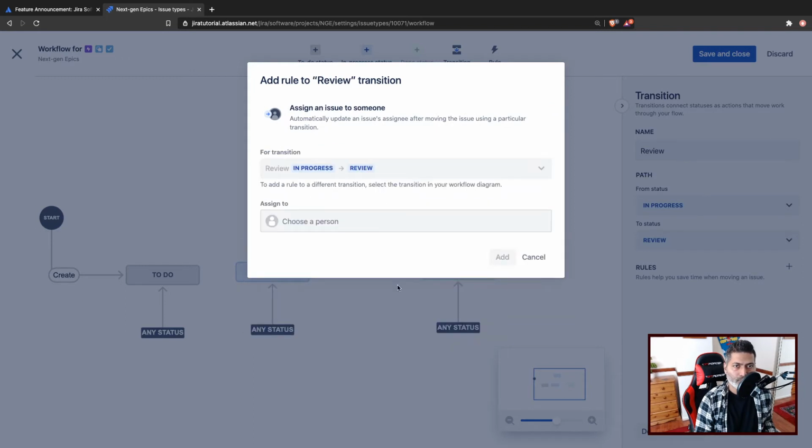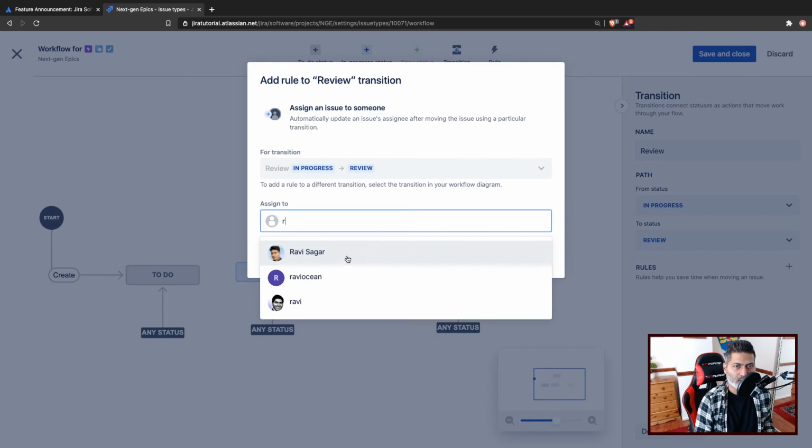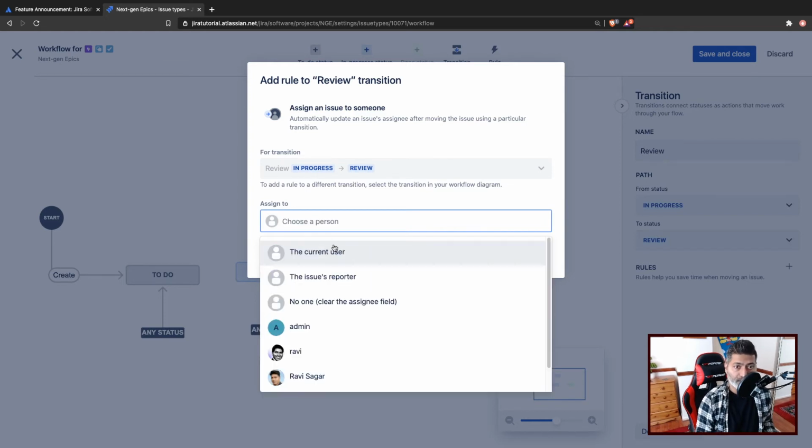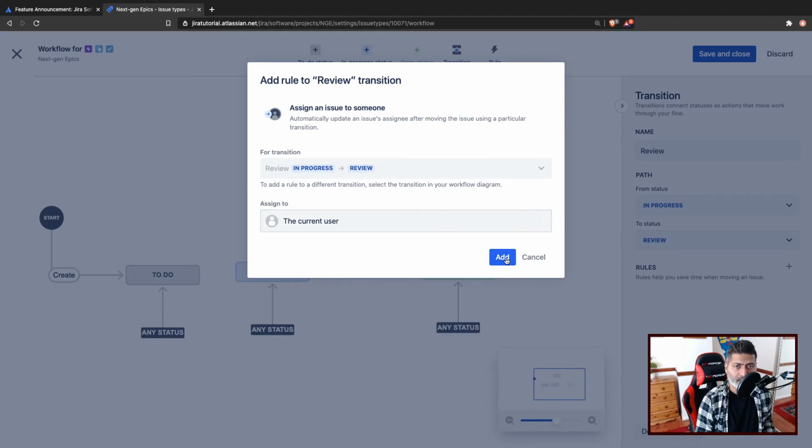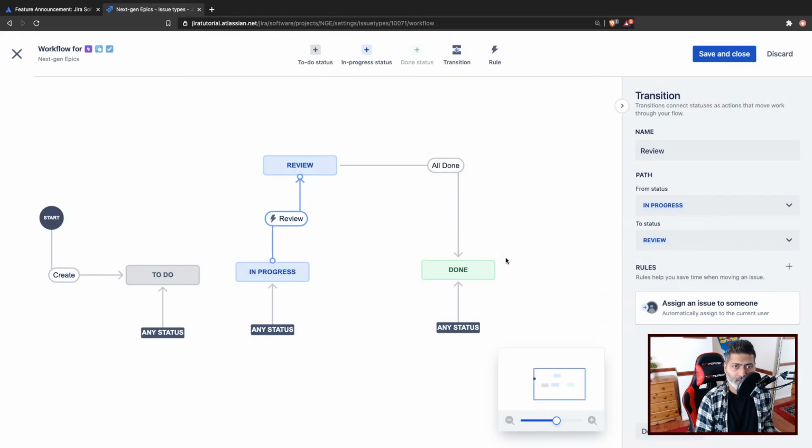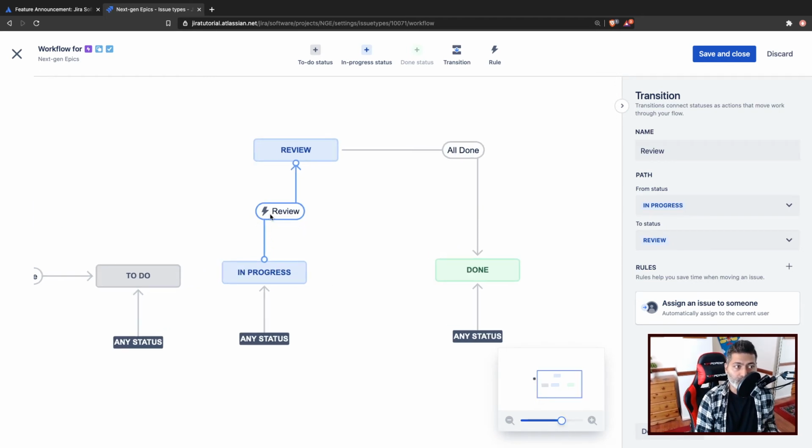So maybe when you send the issue to, maybe you want someone to review it. We also have current user, which is fine. So let us add current user. So the person who is doing this transition, who is clicking on the button called transition, will be the assignee. Interesting. And there's an icon here that represents that there is some automation happening.